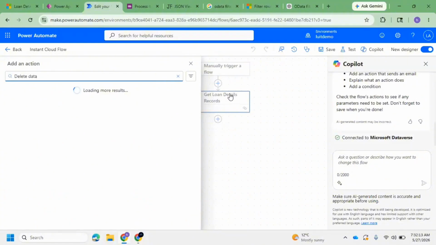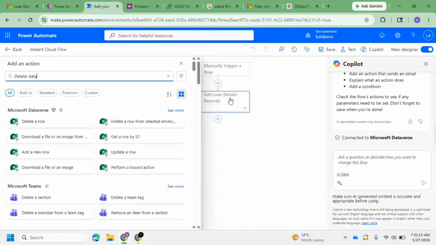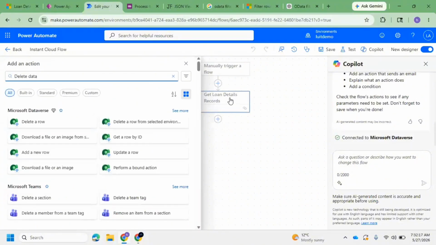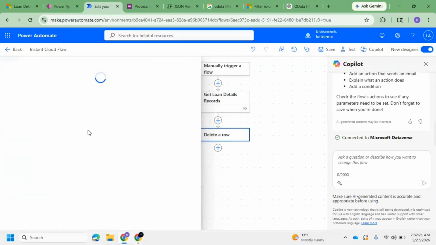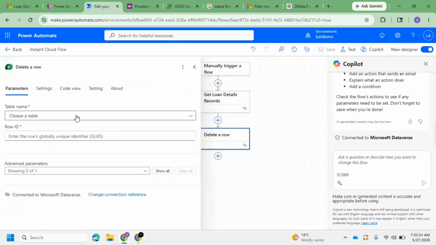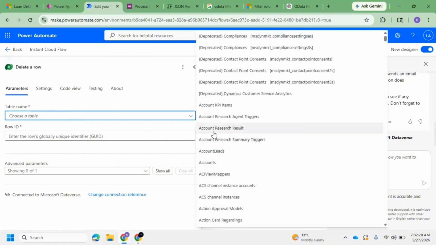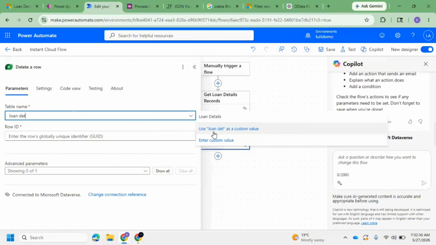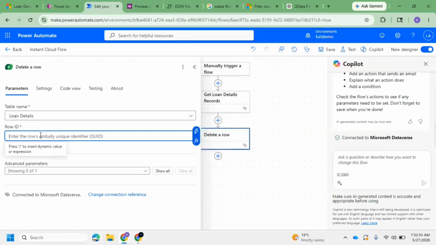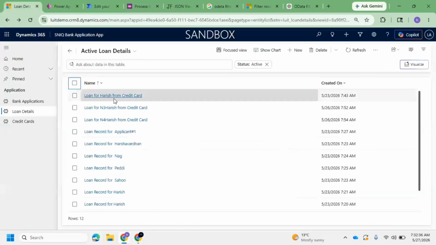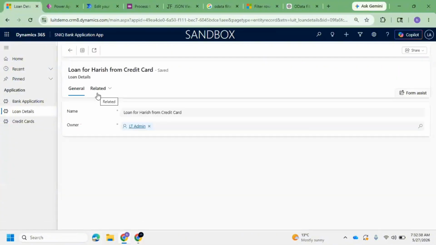In the above step, I am just retrieving the records wherever the name contains my name. Now I want to delete the row. For that, you should know the table, which record you have to delete, so you choose the table name here. Then you have to give the row ID, the unique identifier, the GUID. For every record we have one unique identifier, right? So you have to pass it.